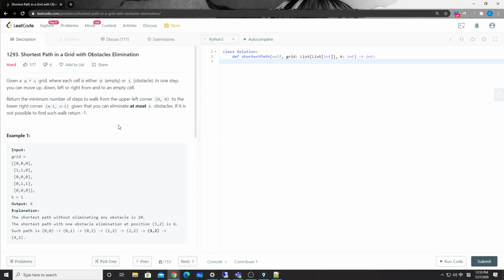In a general, normal BFS search, we will have a visited or seen set, and this set basically will store all the visited nodes. We don't revisit the same nodes over, because if that's the case, we'll end up in an infinite loop. But in this case, one node could be visited more than one time, right?